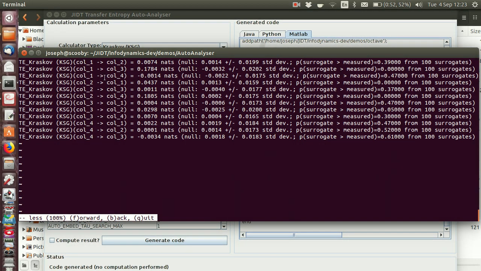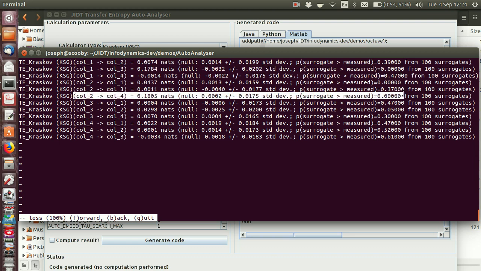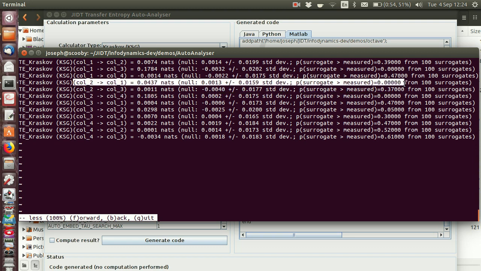Okay, so now we see we've got not only our transfer entropy between all pairs here, but we've got our p-values. Using those, we can get a much more clear idea of what's significant and what's not. So we see here that there seems to be a statistically significant relationship from variable 1 to variable 3. There seems to be a statistically significant relationship from variable 2 to variable 4. And there also seems to be a statistically significant relationship from variable 2 to variable 1.